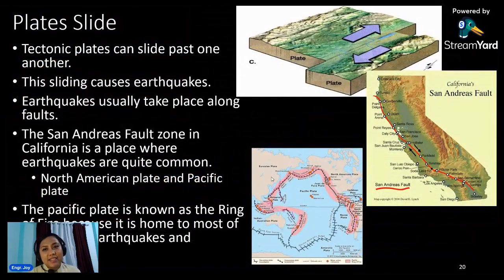So plates slide, as you can see in the figure. Tectonic plates can slide past one another. The sliding causes earthquakes, and earthquakes usually take place along faults. The San Andreas Fault Zone in California is a place where earthquakes are quite common, between the North American plate and the Pacific plate. The Pacific plate is known as the Ring of Fire because it is home to most of the world's earthquakes and volcanoes.